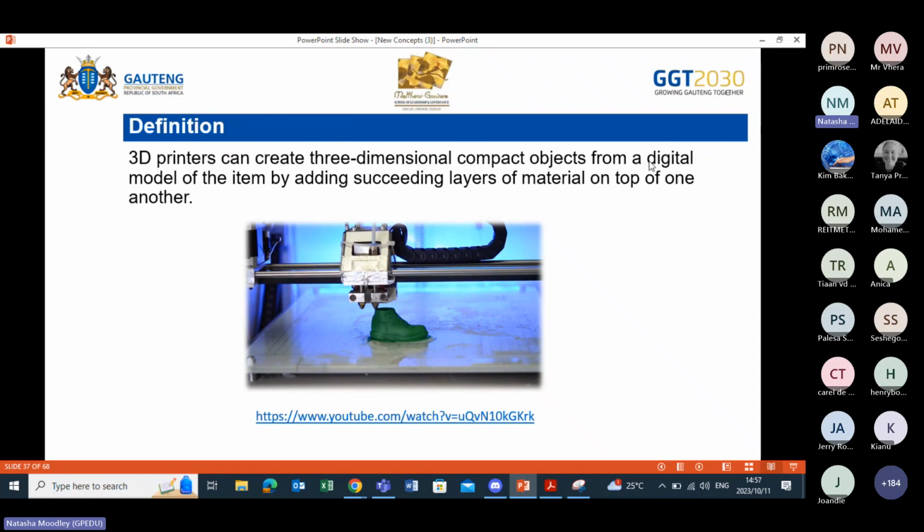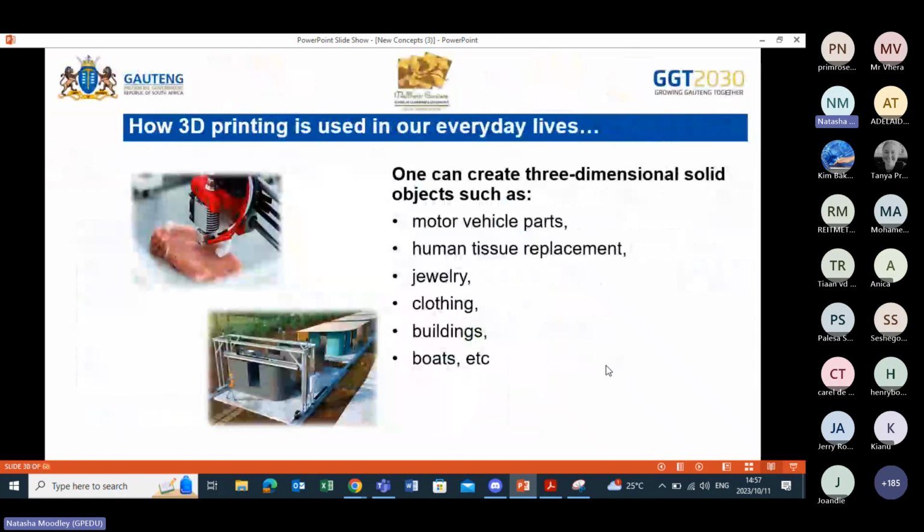So you design the digital model on your computer, and you put it into layers, and you put in the material, whether it's PVA or whatever material you're using, and it will basically layer by layer produce the 3D object that you've created in your software, like what you see on your screen. Right. You need to know now where it's used in our everyday life.